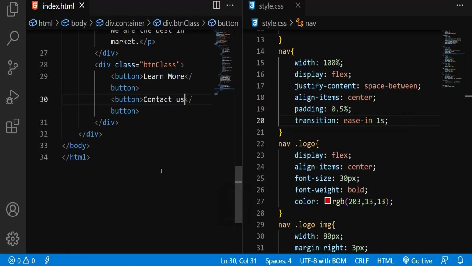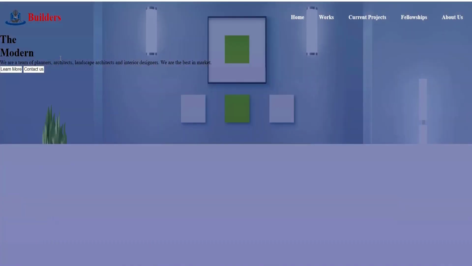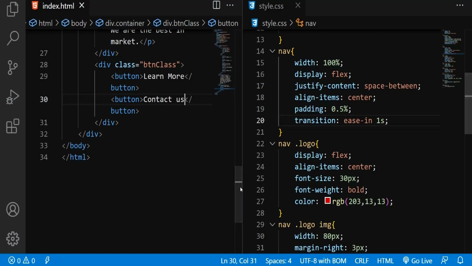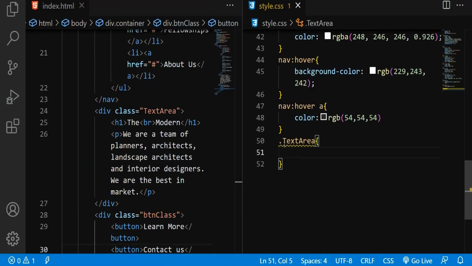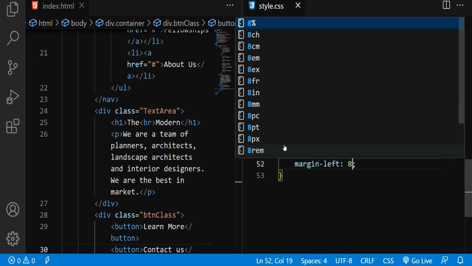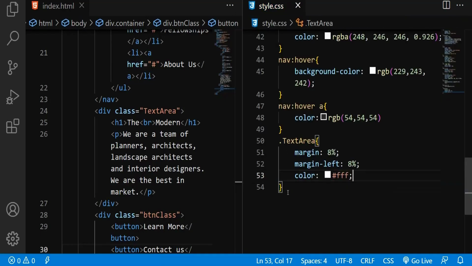So let me save, go and refresh the browser to see the changes. Yes, everything is there. Now we need to style these things. So let me style them. To style the div with the text area as a class name, I'm going to set the margin top. The margin top is going to be 8%. For margin left I want to set the same 8%, and then I want the color of the text to be white in color. This is for the whole text area.